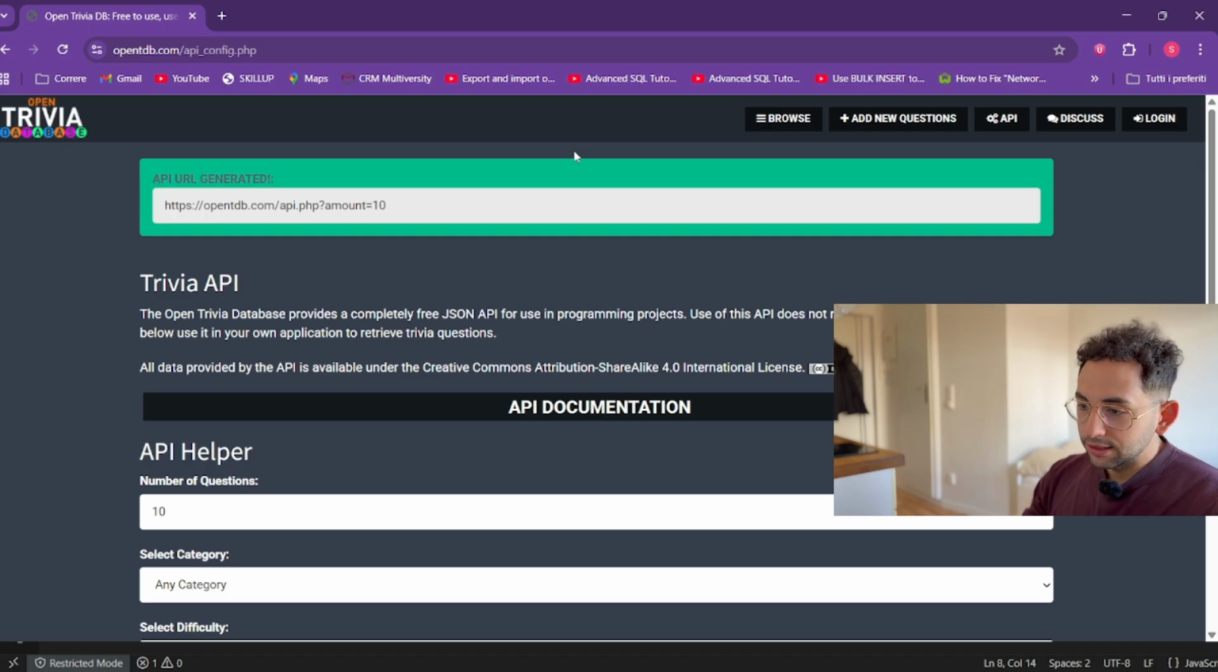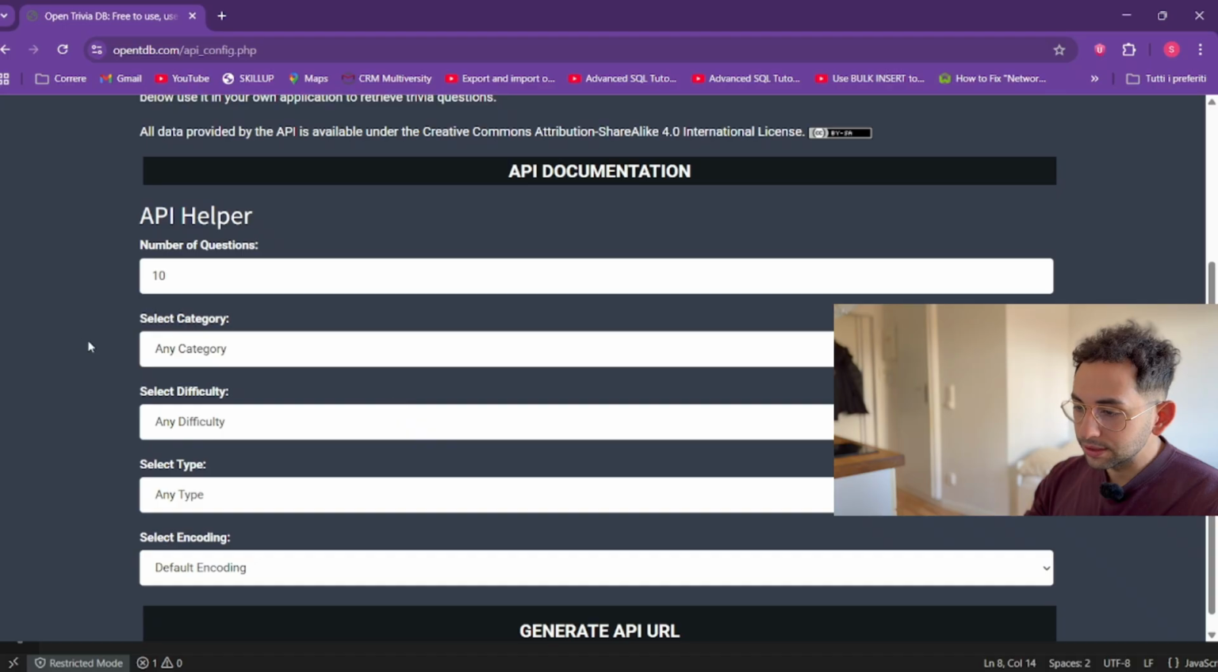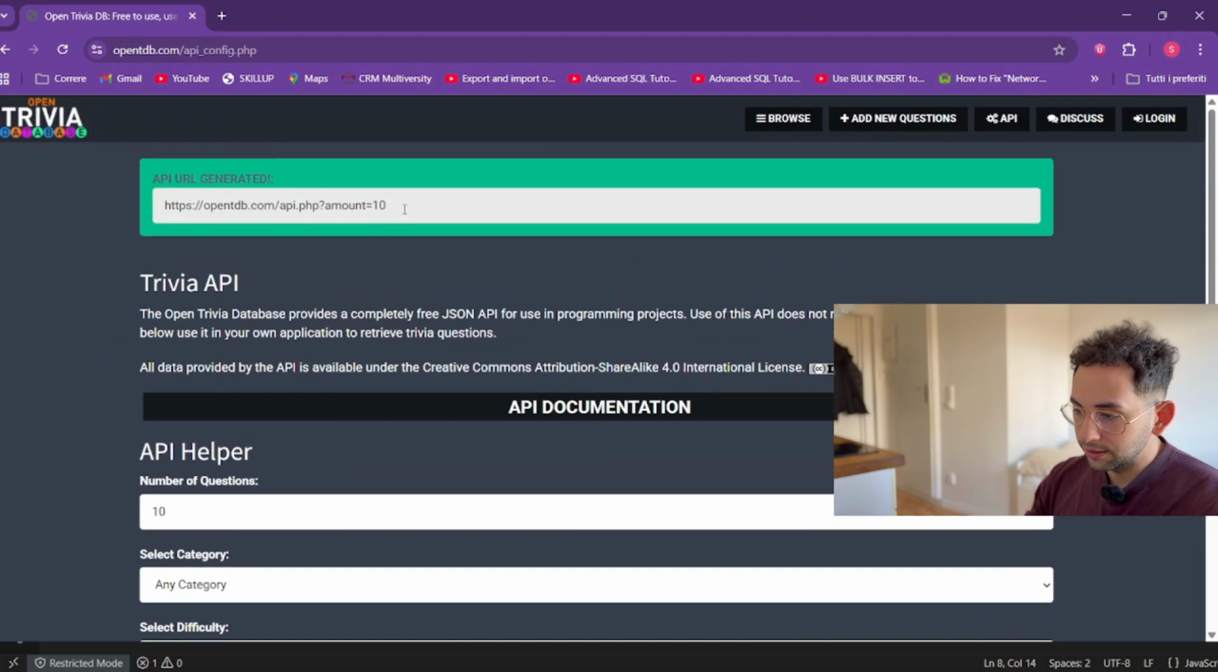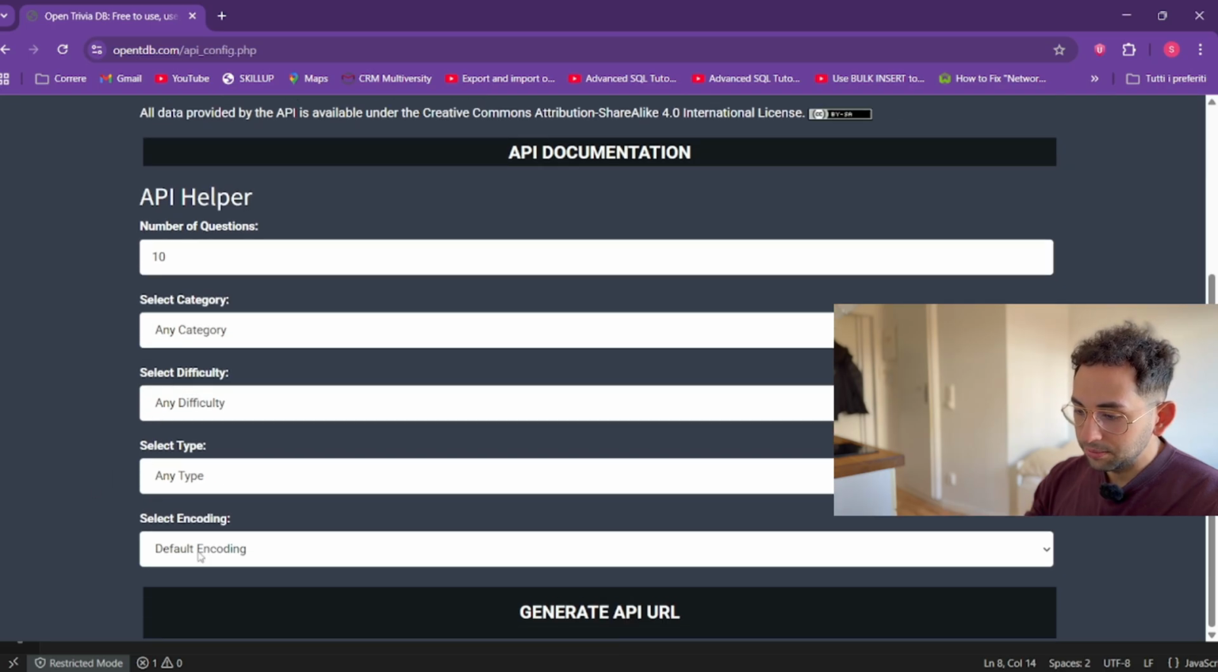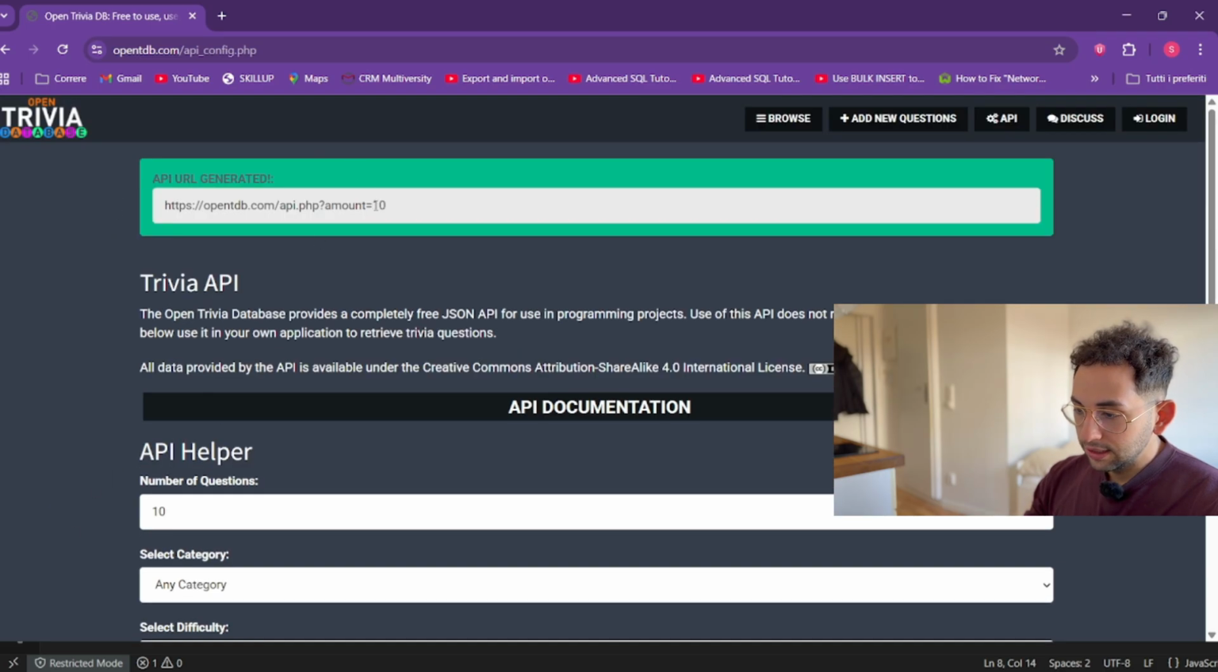Once we go to this trivia link, we have to click API, and after that they're gonna ask if you want to generate a link. Here we can modify the amount of questions. We can also select the category, difficulty, type, etc. And of course we can just go here and change it. We can change the amount, we can add a type, and I'm gonna show you guys how to do it.